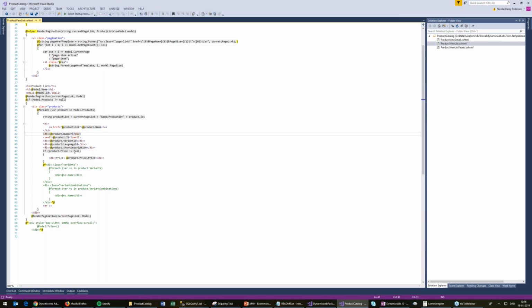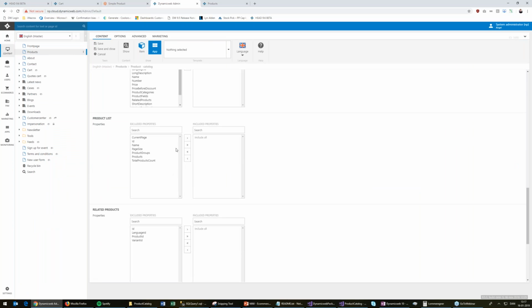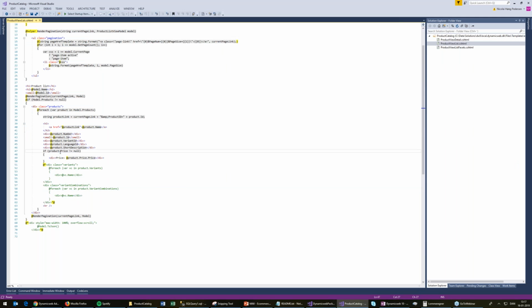And if the price is different from null, then I render the price. And I also have variants and variant combinations that I can render. And right now, in this state, the product price will be rendered because I have all the properties included in the product list. If I take some of them out, we will have product.price being null, for example, because I have chosen not to render it. So that's basically how that works.